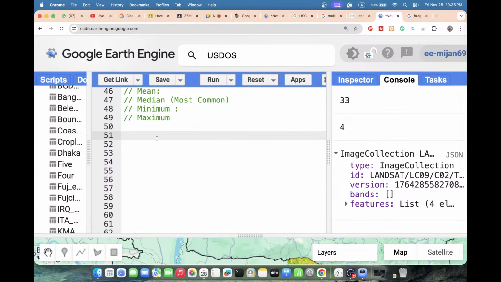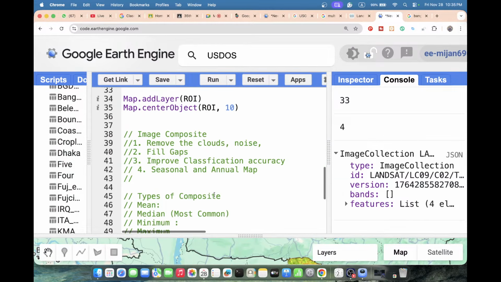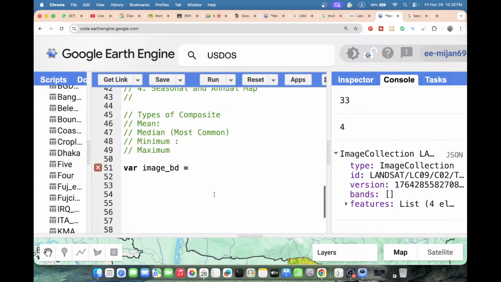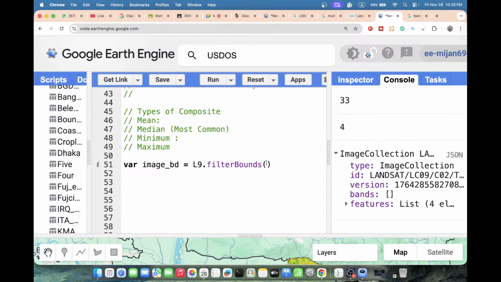Suppose I take a variable and put the variable name as image BD, and I call the satellite image L9, which stores the Landsat 9 image collection. I just paste it here, and then I apply the filter bounds function with my study area. In this case my study area is BD, mainly the whole country boundary of Bangladesh, and paste it here.